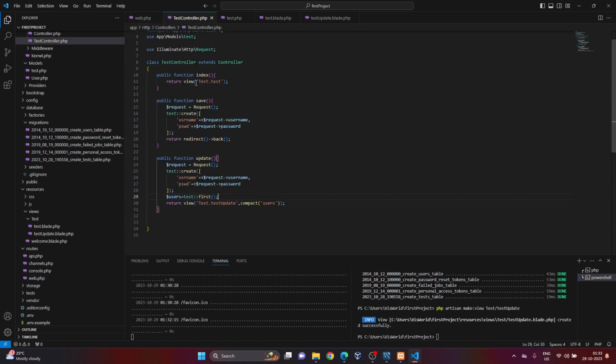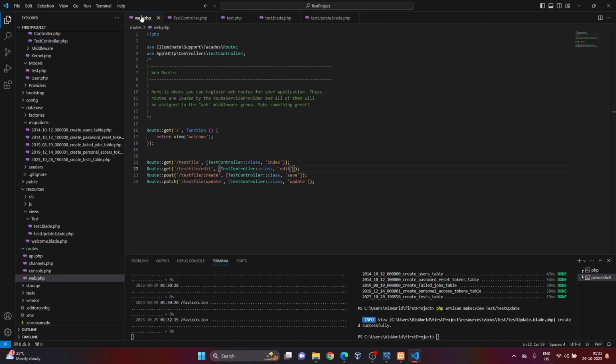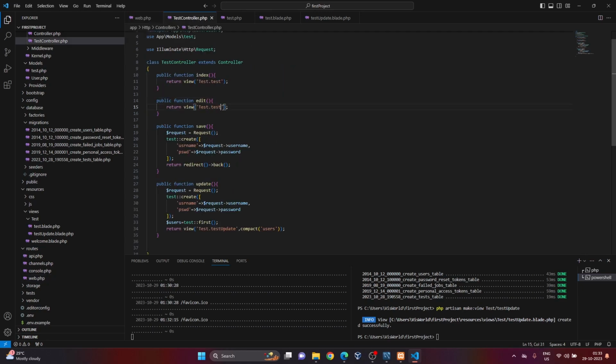Here, edit. I will create this, and I will change this to edit. So what is happening here? I have created a new route called get test file edit. So this edit will be redirecting me to the test file update. Now why have I done that?